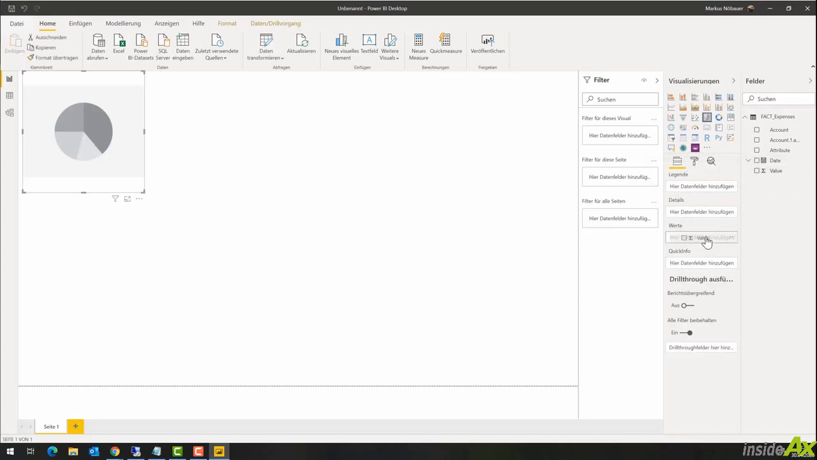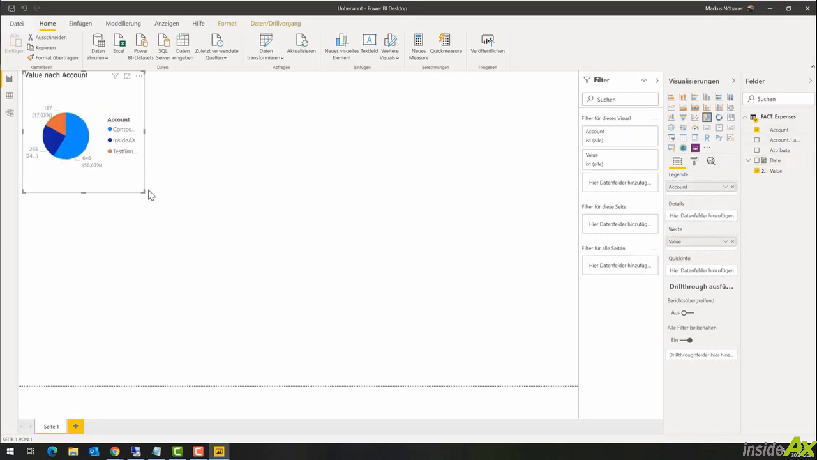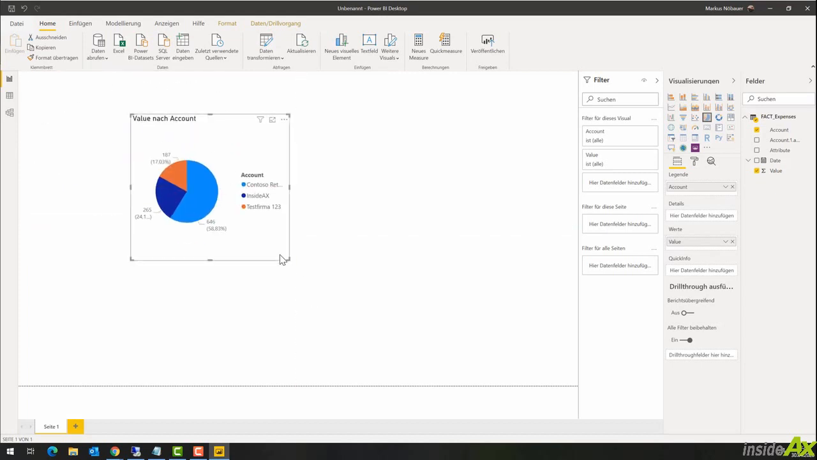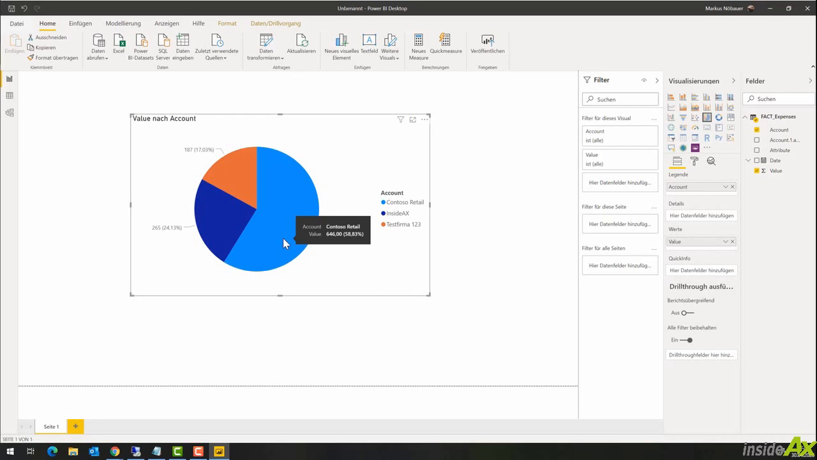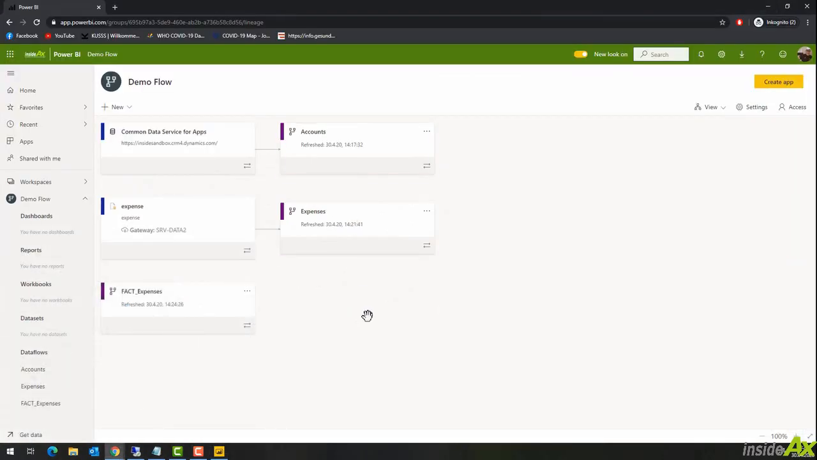Let's say I'm interested in the expenses by account. And within a minute, I can see most expenses were used for Contoso, and then for Insider X, and for Test Company 1 to 3. So to summarize, the Power BI dataflow can be used to implement an ETL process and provide the result from this ETL process directly to power users, so that they don't have to care about all the technical aspects and can simply use the dataset.